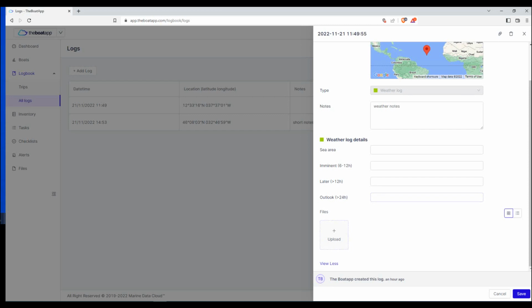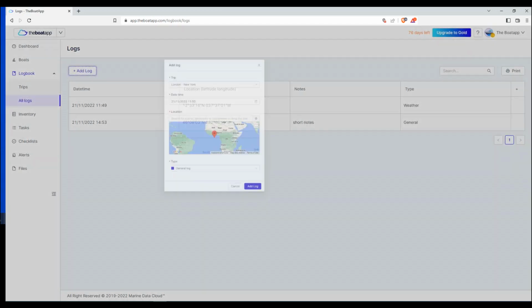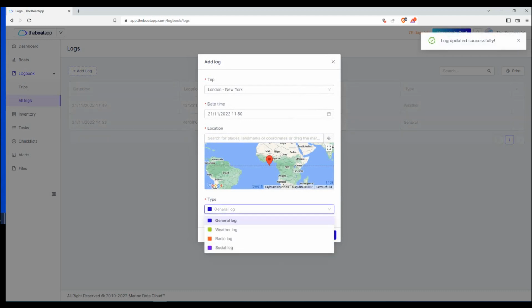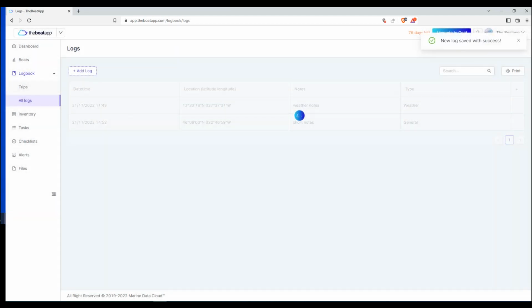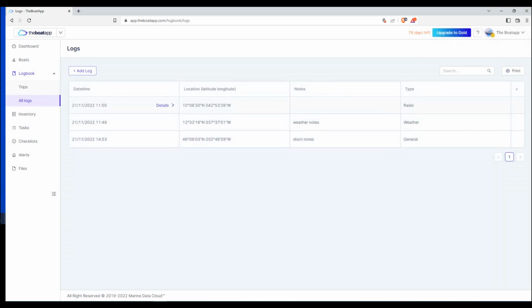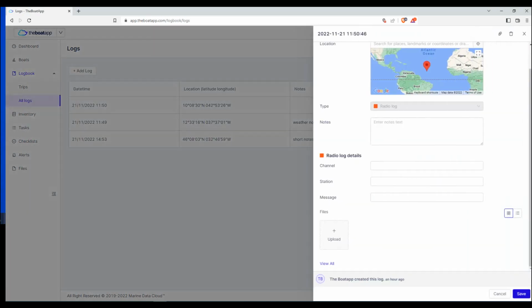Radio log. Date time. Location, format to be used is degrees, minutes and seconds north or south, latitude, and degrees, minutes and seconds west, east, longitude. Notes, a record of any relevant events, decisions, etc., along with other relevant information, a description of the current situation, for the specific log record.